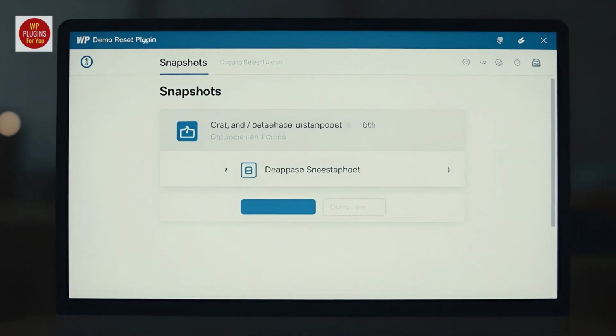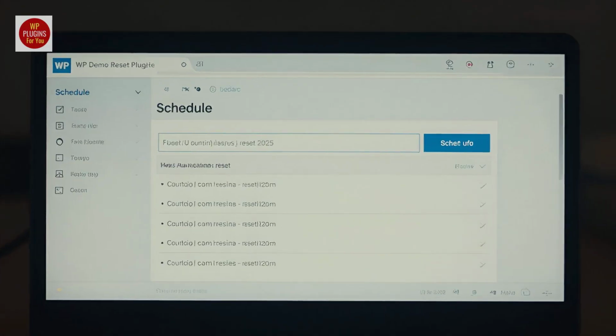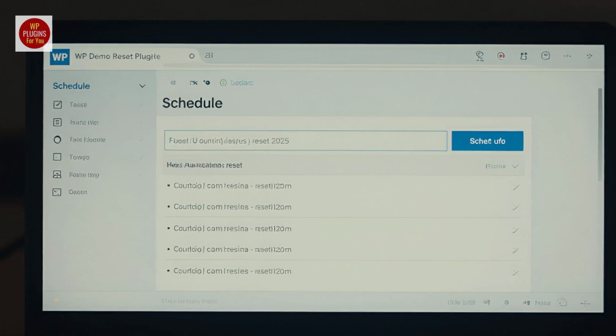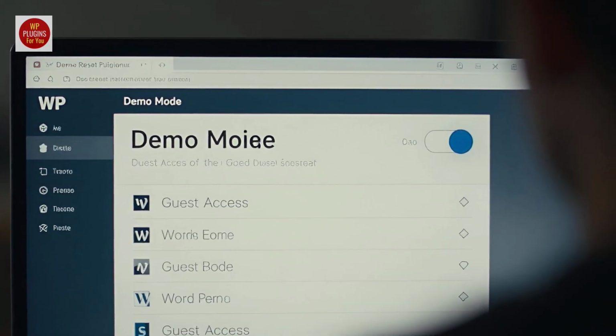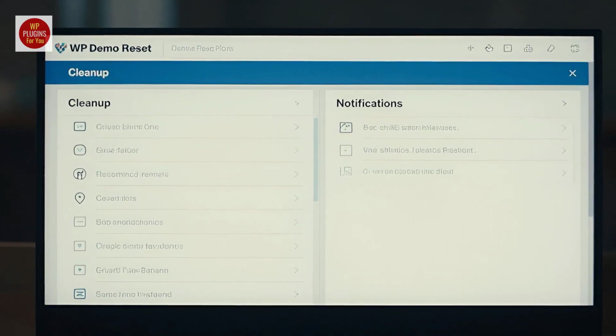That's the full setup. Install, choose reset mode, create a snapshot if you use full restore, set the schedule, run a manual reset, enable demo mode and menu access, then optionally configure cleanup and notifications.